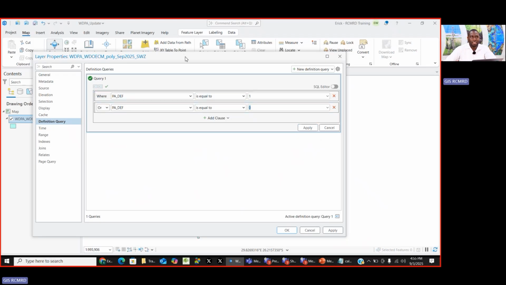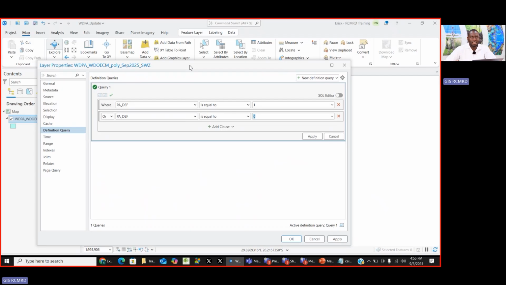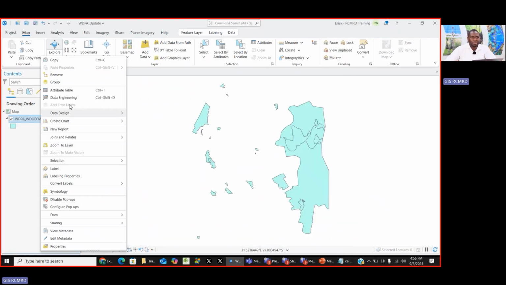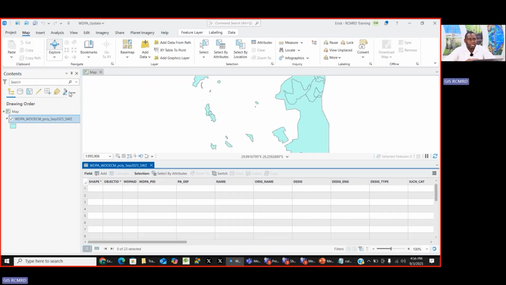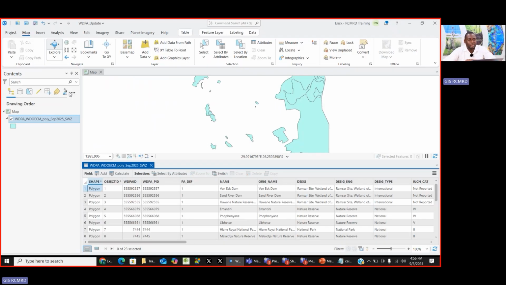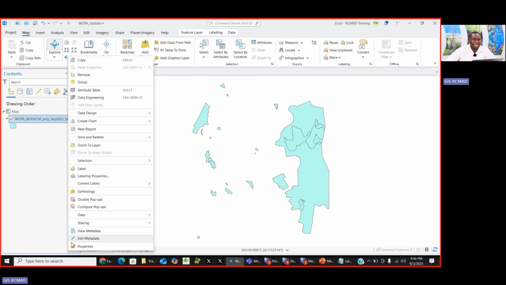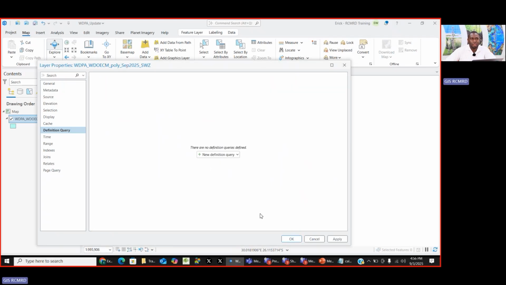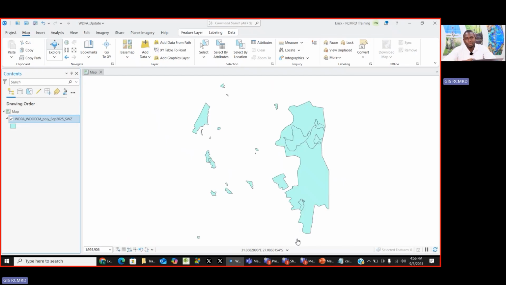First, we had 22 sites. So we click on apply and let's see whether there are still 22. Click on apply, then OK, and then come and open the attribute table to just check how many sites we have. We have 23, which means all of them meet the definition of a protected area or OECM. So if all of them do, then we don't need to even have that definition query. So you can even just go back to the properties and delete it. Click on the X there to remove the definition query. Click on yes, and click on OK. So we have removed that definition query.